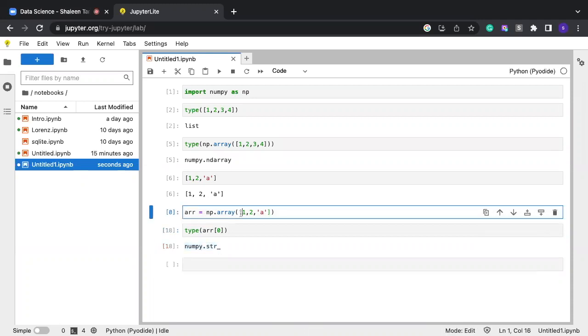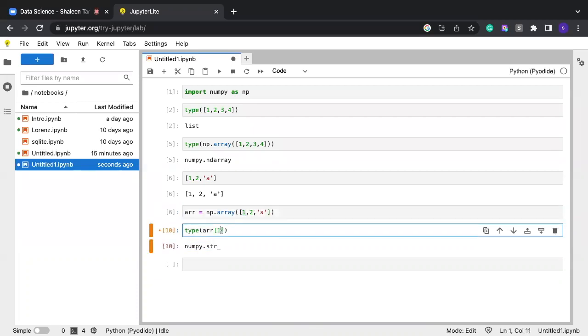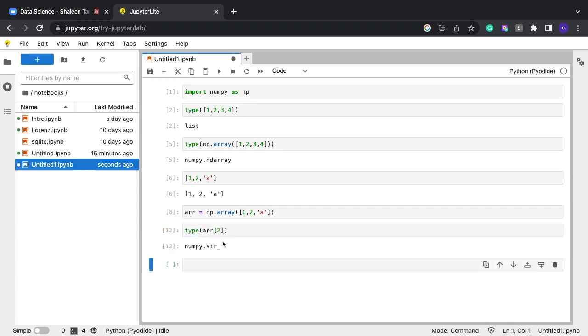So inherently, what it did is, these were actually integers, but what was the property of the array? That it is homogeneous. Inherently, it tried to typecast all the elements into strings. So you see one, you see two. Make sense? Yes.